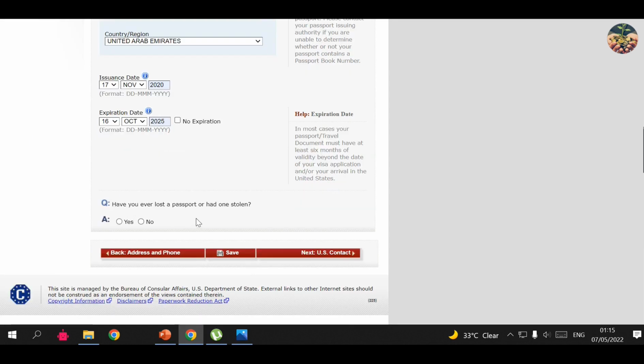And have you ever lost a passport or had one stolen? If you lost a passport before, click on yes. If no, click on no.